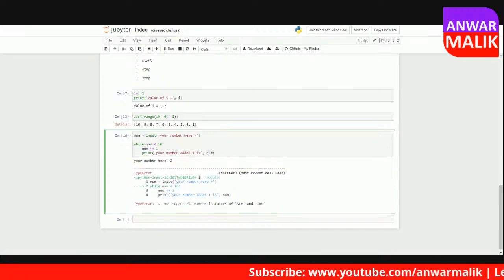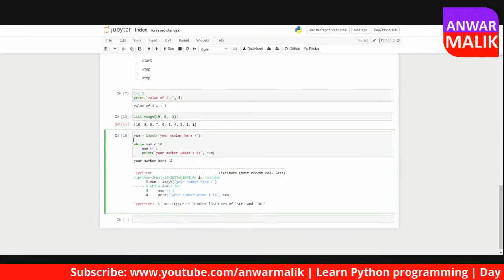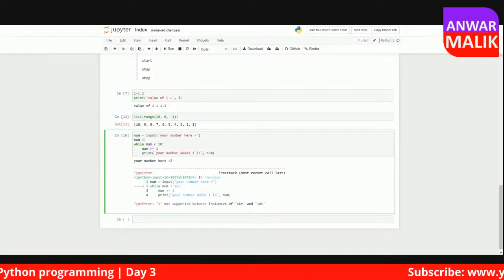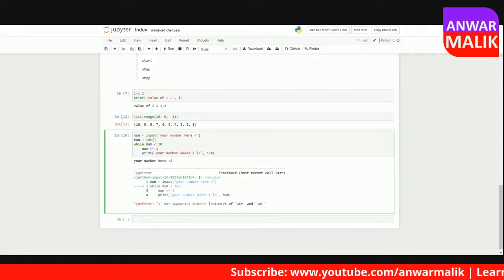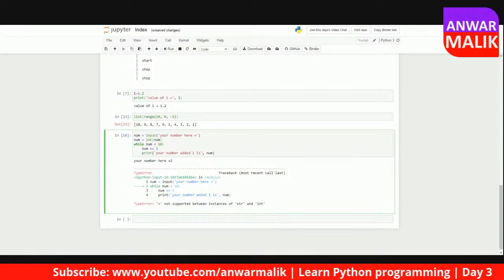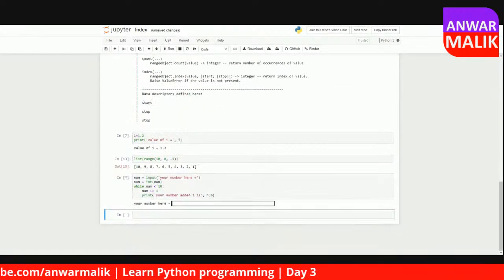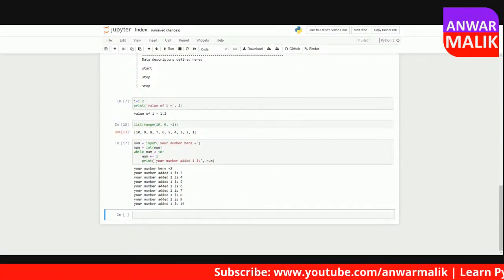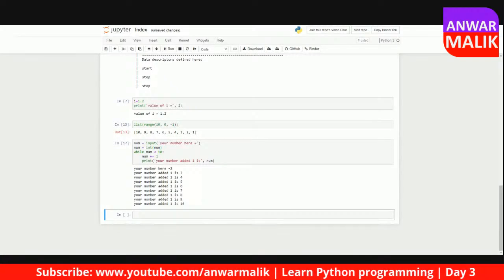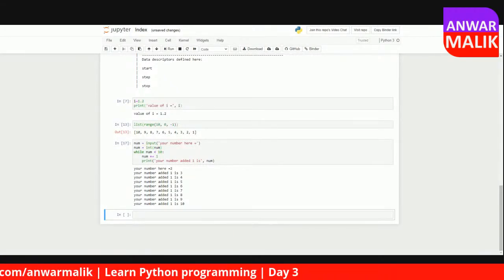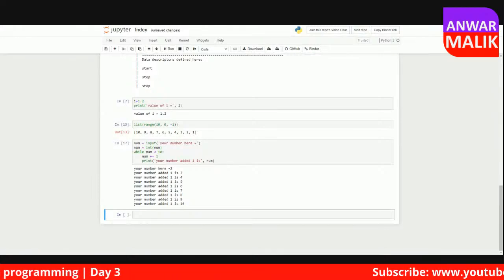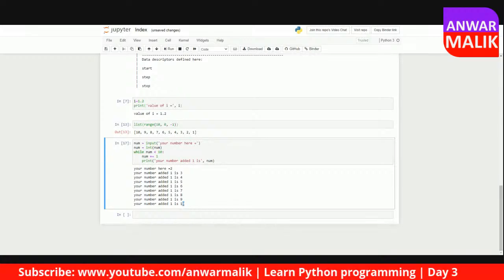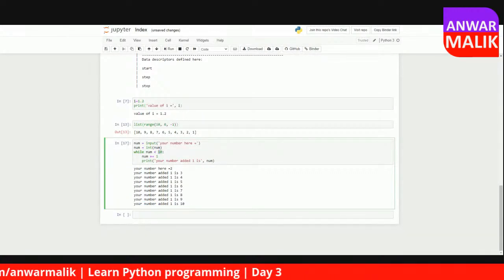So what you have to do is convert your input string to a number, to an integer. So I will convert my input string to an integer. Let me enter 2. You see now it worked. Here you can see another thing, that it counted till 10. I provided 10 here. So what happened?